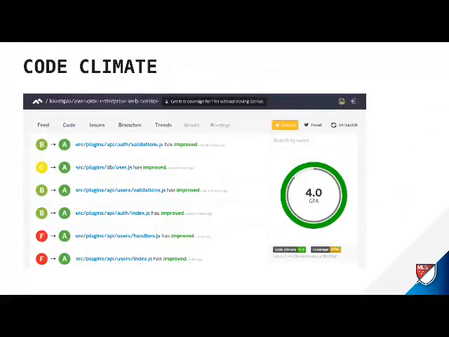So one of the first tools that I want to talk about integrating this is CodeClimate. CodeClimate is a great tool that you hook up through GitHub, or actually you can go through CodeClimate and just add GitHub repos to it. Basically they will read your linting configuration and grade your code.